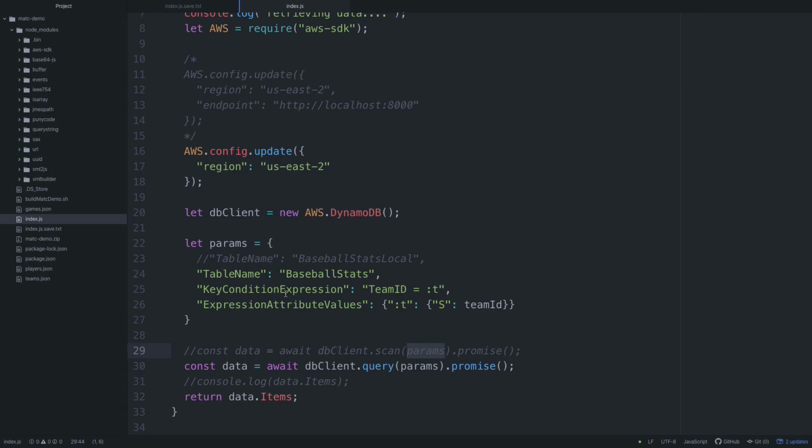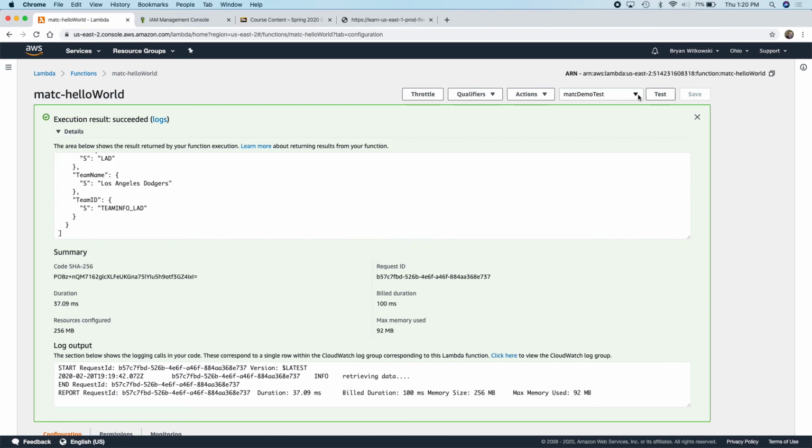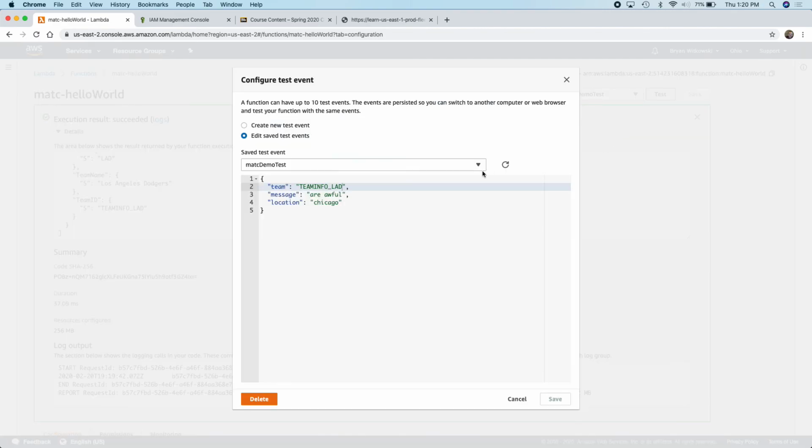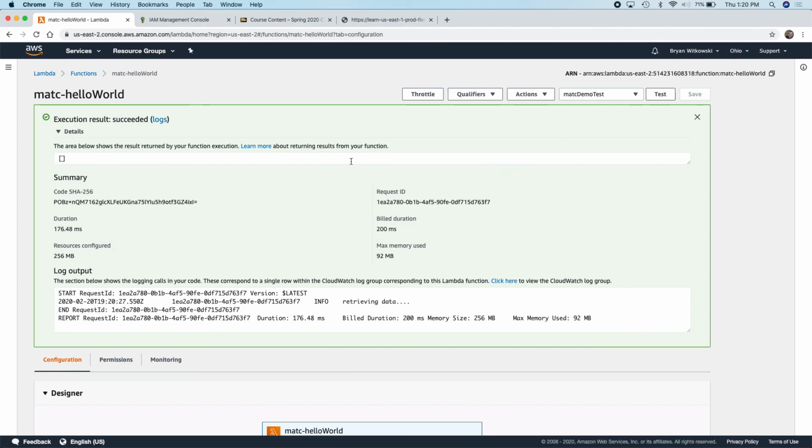What if my team ID was something that was going to return more than one record? So I wanted to know the game info for the Angels. I think there's like 4 or 5 records for the Angels. So I'm saying I want all the games that the Angels participated in. Okay, so I save this, I test it, it's still going to work. I think it's still working, I just got no results back.